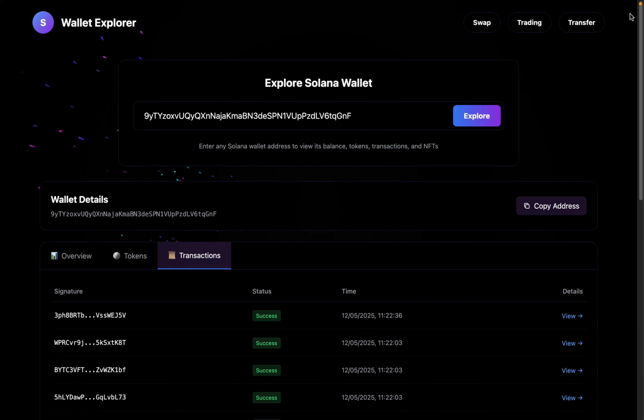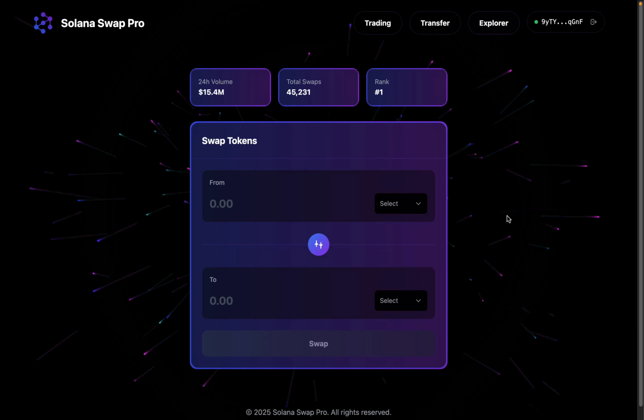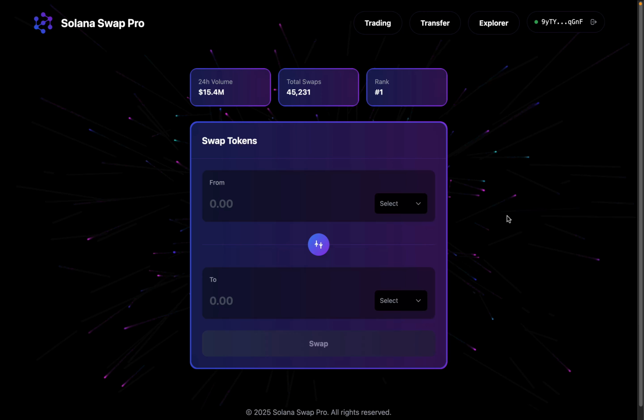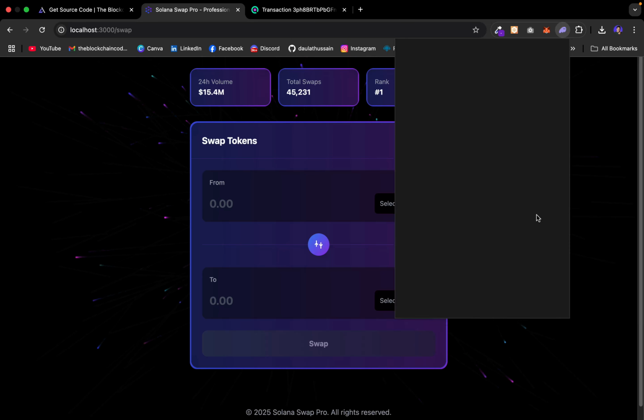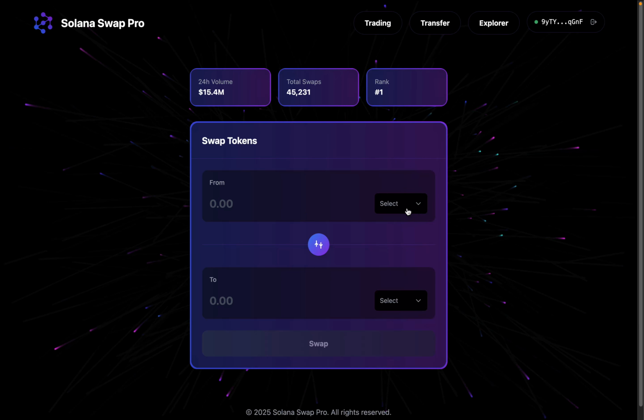So I hope you have understood what exactly we're going to develop and how powerful this application is, which allows us to perform swaps on the mainnet. All the transactions which I'm doing are on the mainnet, and every single thing is working fine, and I have swapped the tokens which you can see. Let's perform one more swap. This time I'm going to swap from USDC to USDT because these are stable coins.